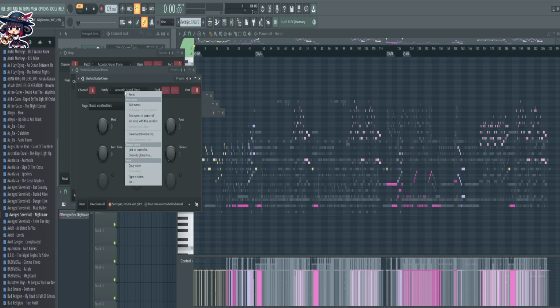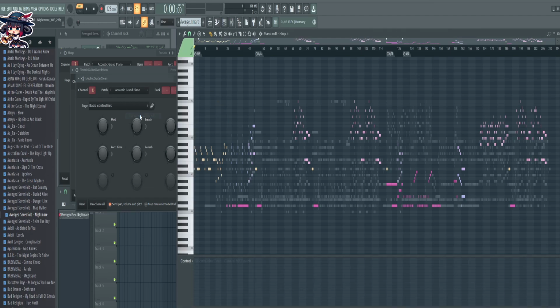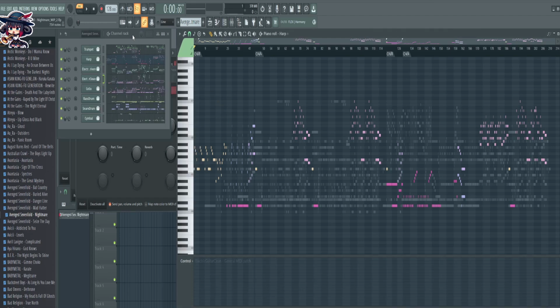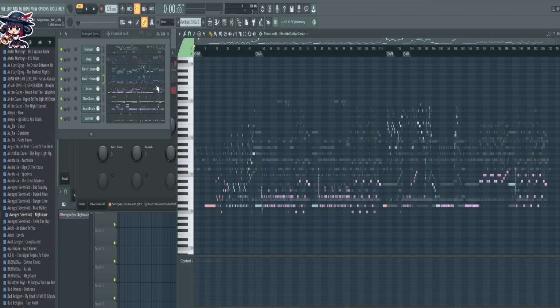The way I do it, right click here, edit events in piano roll, and that'll bring up a new section down here. So we'll go here, and the one I did was clean. This is the electric guitar clean, you got the general MIDI patch, and if you look up here, you should be able to see it. You see general MIDI, acoustic bass, slap bass, guitar muted.